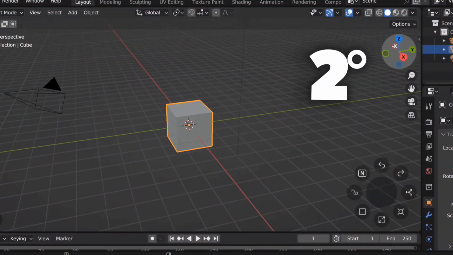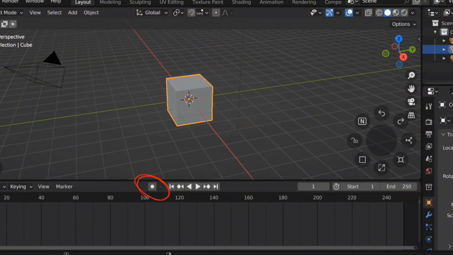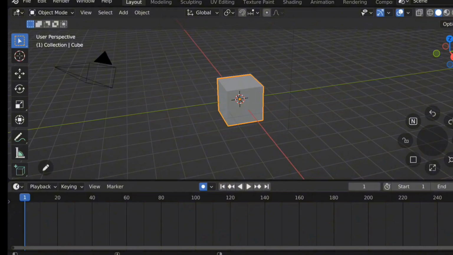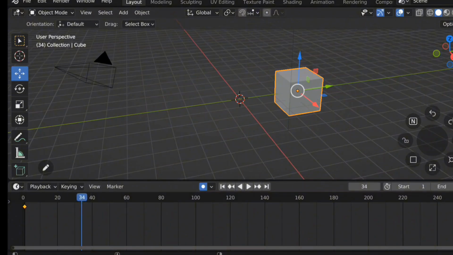Now, option 2, which personally is what I use to make my animations. You just have to press this button, and the auto keyframe will be activated. And then, when you move the object, the keyframe will appear automatically, and then you can make your animations.